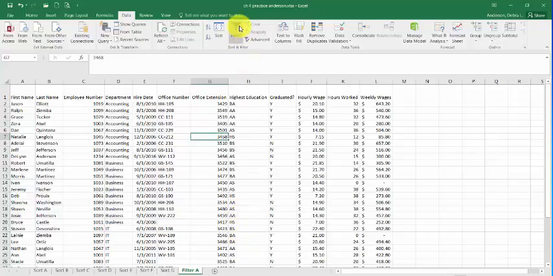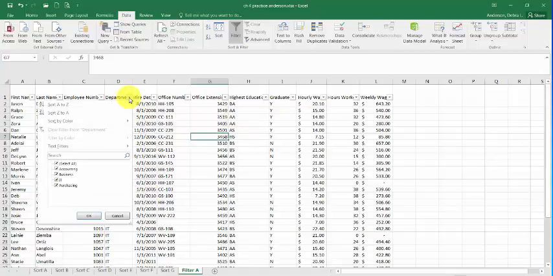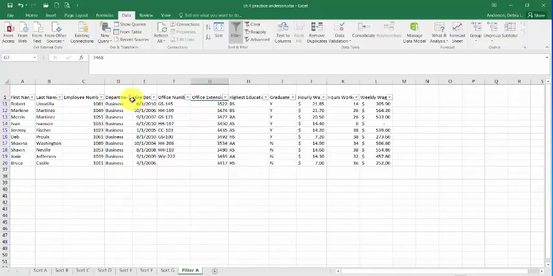So to turn on filter, just click on the Filter button. What it does is put these little triangles next to each column heading, and that's where you can do your filtering. If I click on the down arrow next to Department, it gives me the unique names of all the departments. This is where your data entry has to be consistent. If I had accounting spelled out and then ACCTG and then ACCTG period, those would be three entirely different things to Excel. So if I only wanted to see people in the Business department, I would click on the down arrow next to Department, turn off Select All, and then turn on Business. Hit OK, and then all I get is business records.